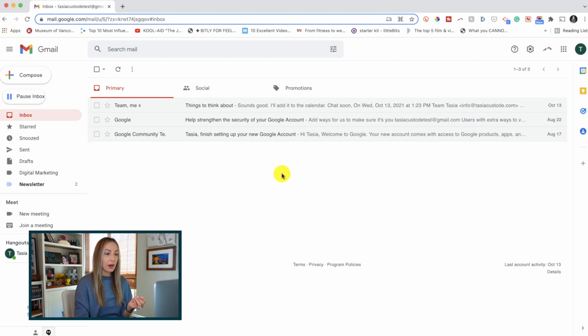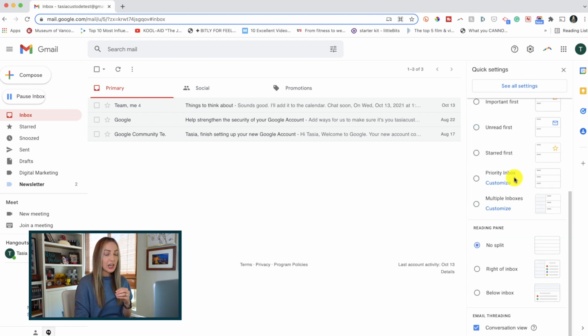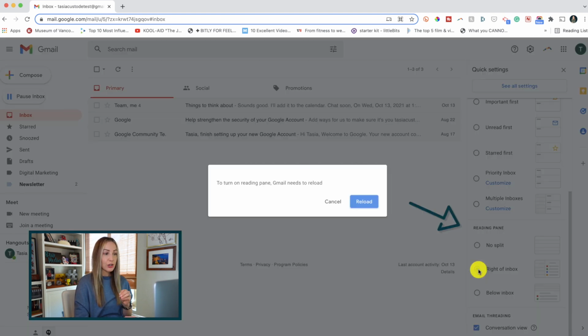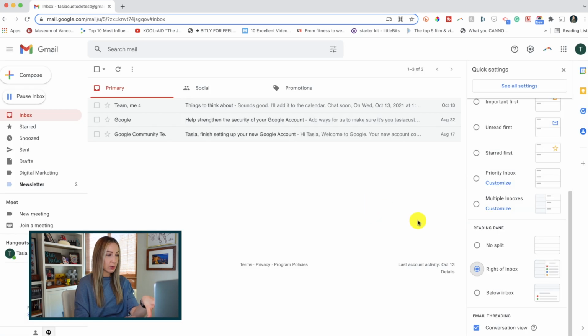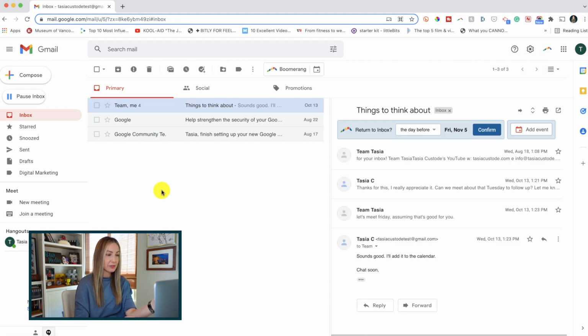If you click on the settings gear icon, but this time scroll through these quick settings on the right, you're gonna come to reading pane options. So if you toggle on right of inbox, you're gonna notice the change right away, and now your Gmail looks a heck of a lot more like Outlook. So you've got your inbox to the left and then the opened email to the right.